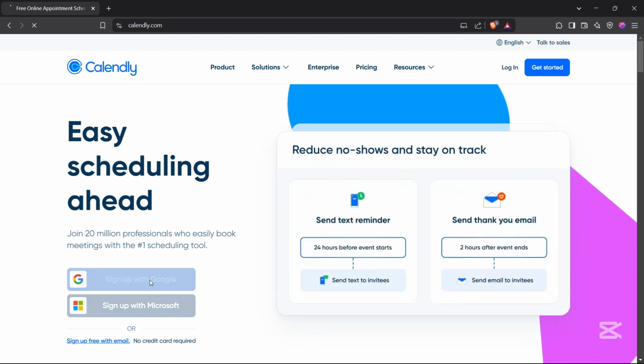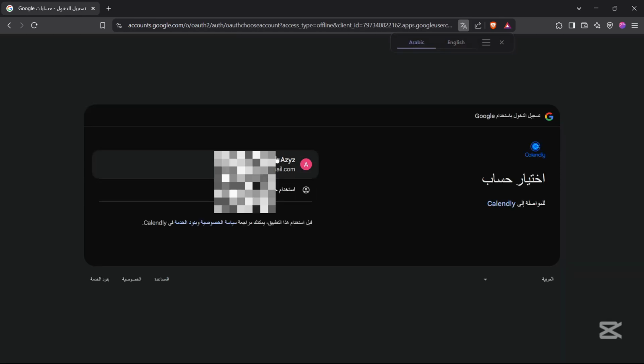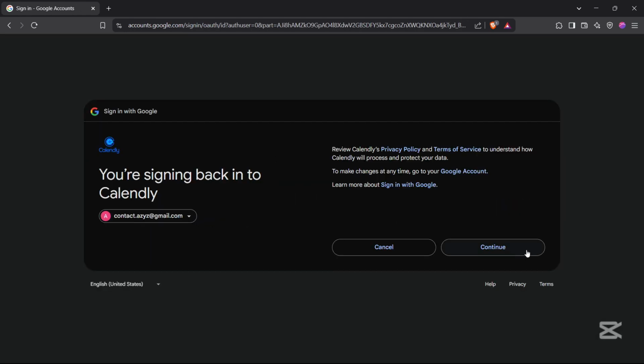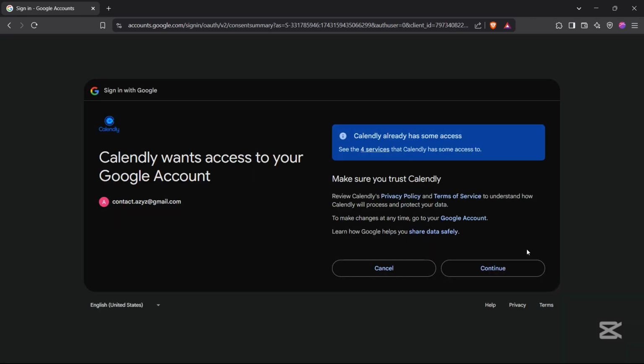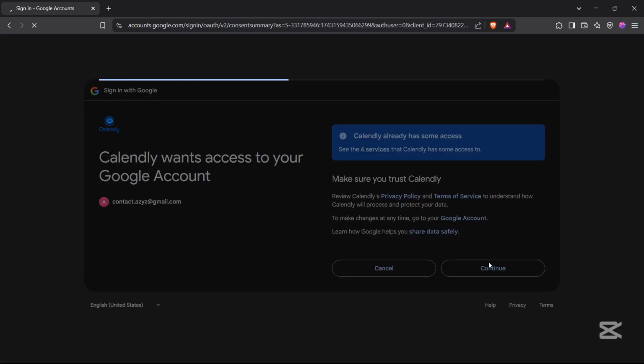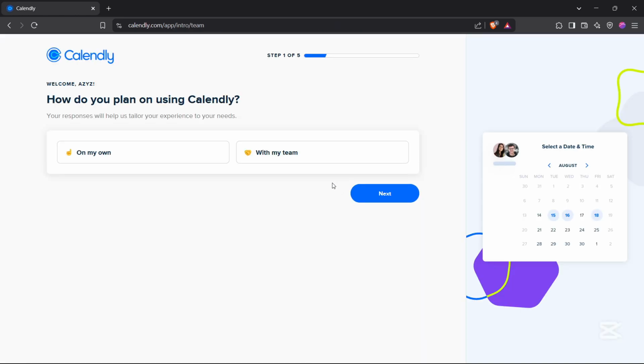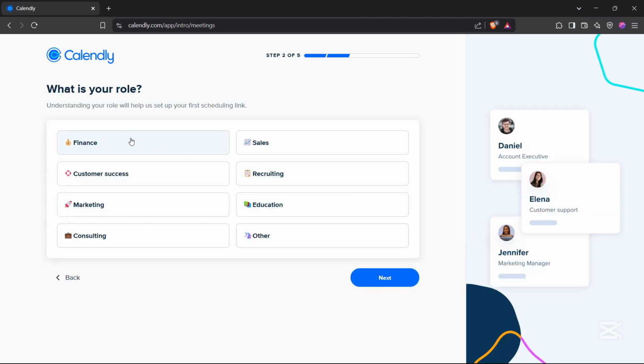Press Sign up with Google, and choose your Google account. Click Continue. Next, connect your calendar. Calendly syncs with Google Calendar, so you never get double booked. Just allow permissions, and Calendly will automatically sync your schedule. Now just add your information to enhance your experience, and make sure that everything is ready.